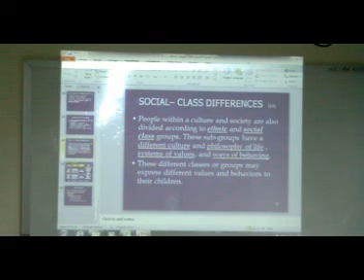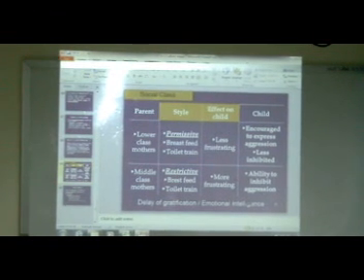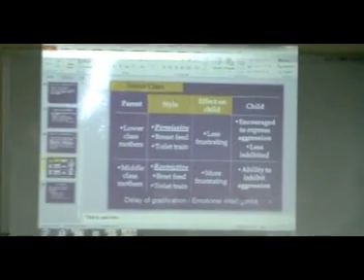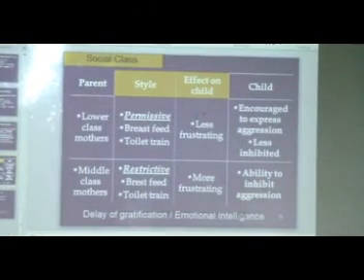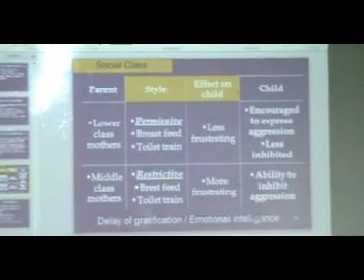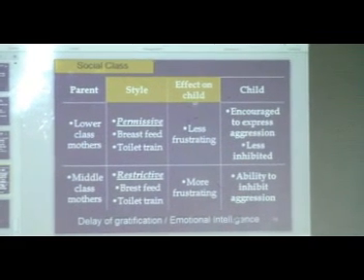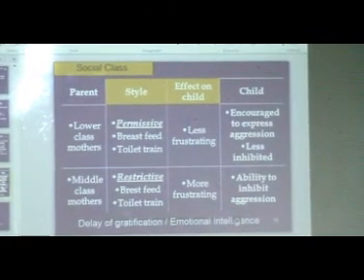These different classes or groups may express different values and behavior to their children. So what we're talking about in a general sense is within the family. We'll talk more about it as we go. But right now, we're just going to use this chart to compare lower class mothers and middle class mothers and their style of relating to their children. It's called parental style, and the effect that it has on their child. So the lower class mothers, the research has shown them to be more permissive.